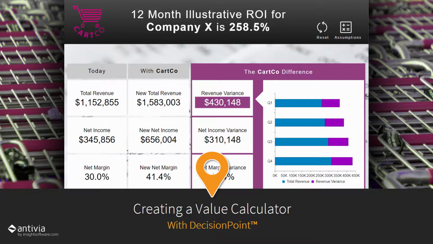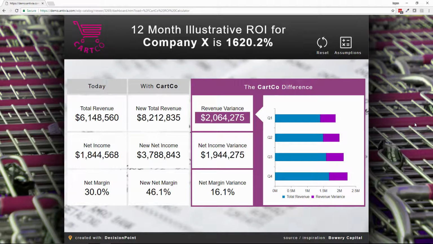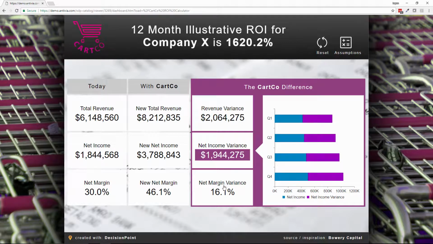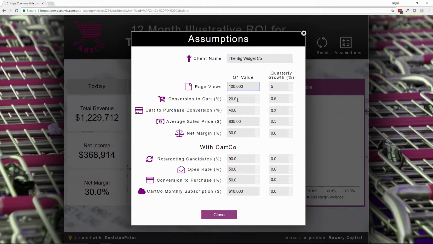This is a value calculator for the fictitious CartCo company. They're a software as a service provider that helps retail websites retarget people who abandon their shopping carts to encourage them to complete the sale. This value calculator allows CartCo's sales team to demonstrate to a prospect the potential return on investment from implementing CartCo's technology. By changing the assumptions behind the model, CartCo can tailor the ROI model to fit the prospect's business.